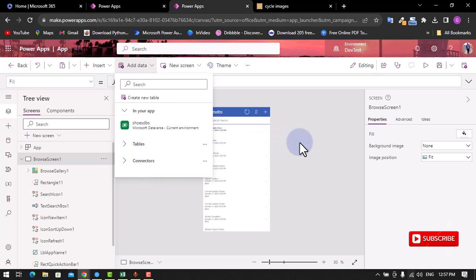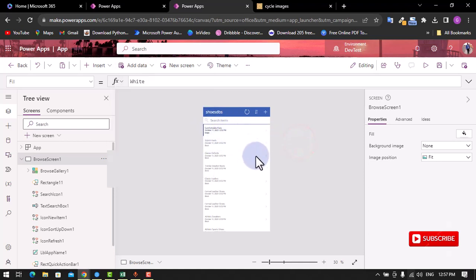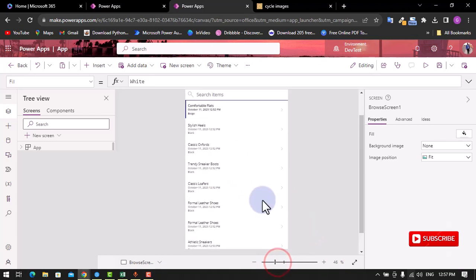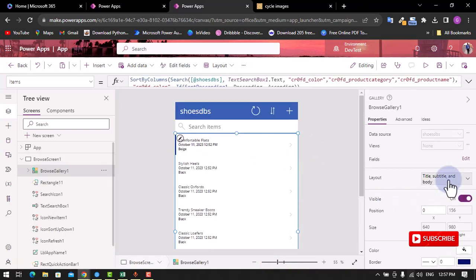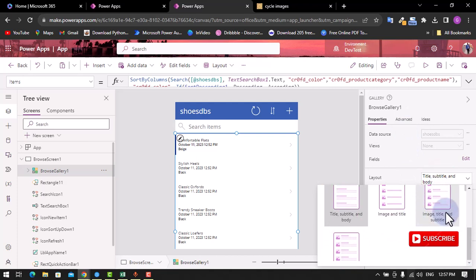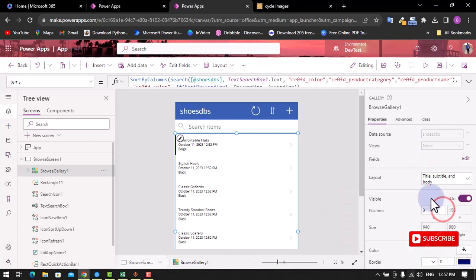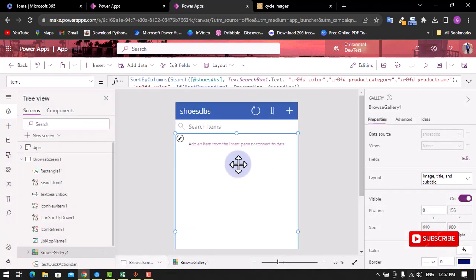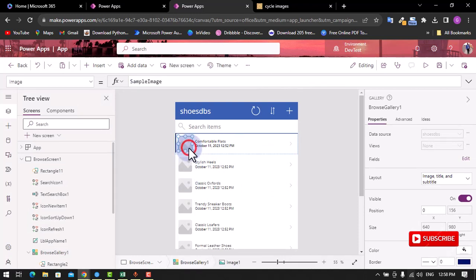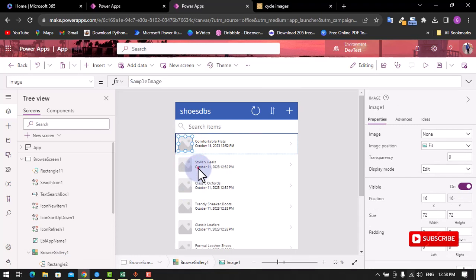And now it has given me this particular view. What I want you to see here is that this one is not showing the image. So I'm going to select this particular gallery. I would come to layout within the gallery tab. Then I want to select the one that has title, image, subtitle, and title. Once I click that, now if you notice here, the images currently are not showing up. They are not showing up because we don't have the code, or we don't have the statement for that.